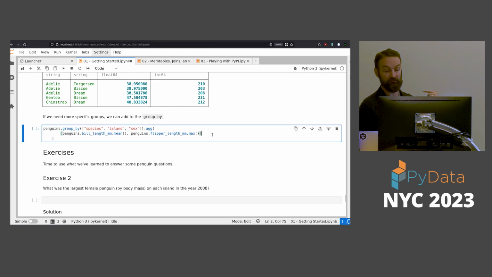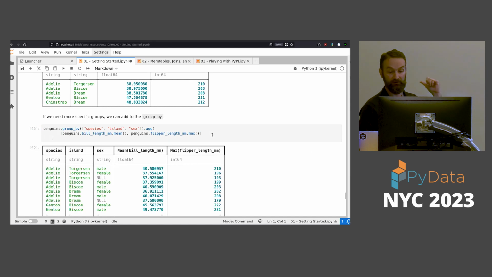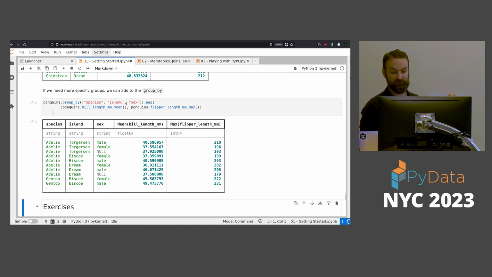And there's nothing to say here that you can't just add more columns to the group by if you need more detail or more cardinality in what you're looking at. So if we also wanted to specify sex as one of the things we want to break out, it's adding an extra column here, everything else is the same, and now we've got the breakouts for all of the groupings of species, island, and sex, and then here are the mean of their bill length and the max of their flipper length across each of those groups.